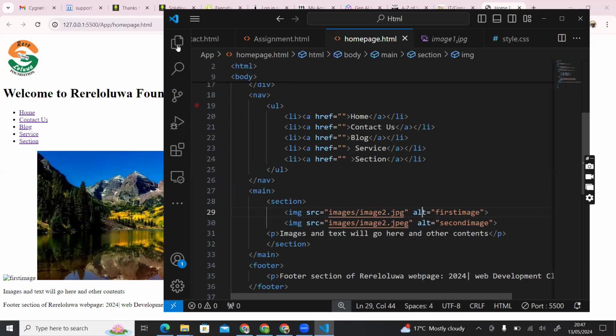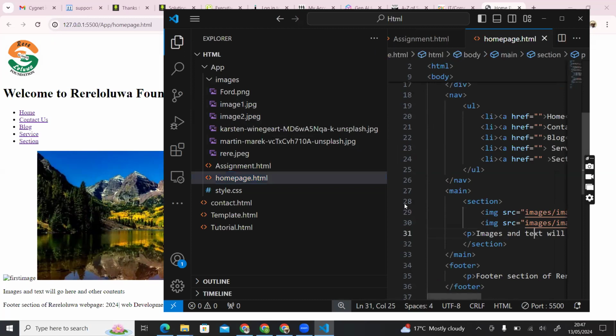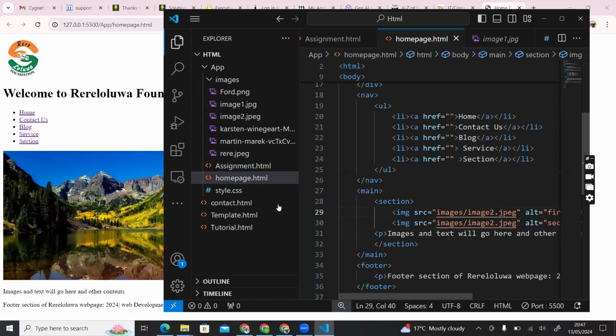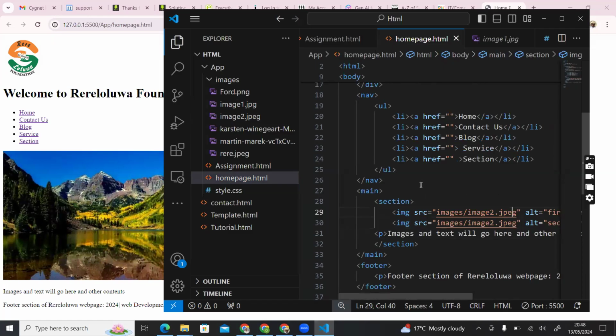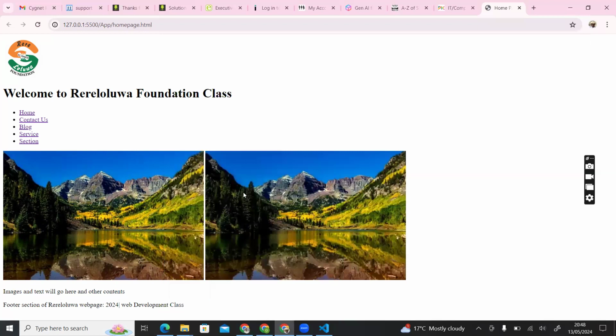Okay, wait, I'm not seeing something right. Image 2 dot, okay, PNG, JPNG. Image 2 dot JPNG. Yeah. So can you see that the two images are showing now? Those small errors can make you spend more than an hour if you don't know. So let's go. Then we've written everything now. No design, nothing. Everything is just ordinary.